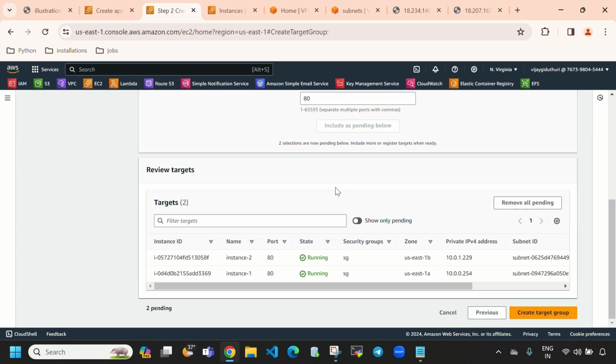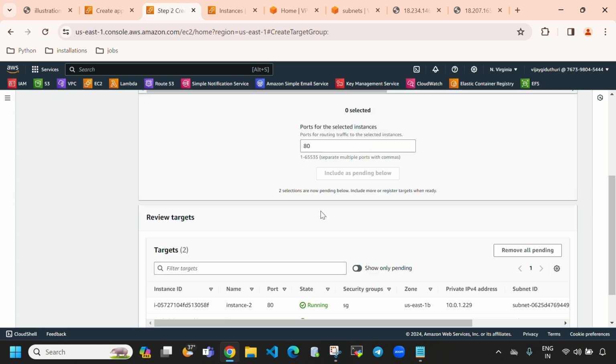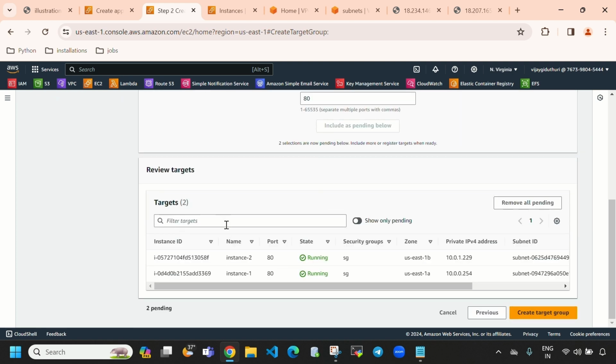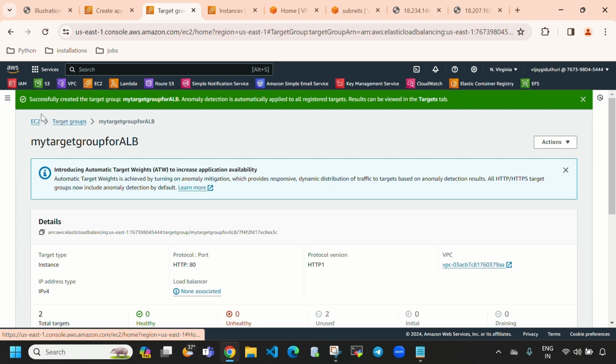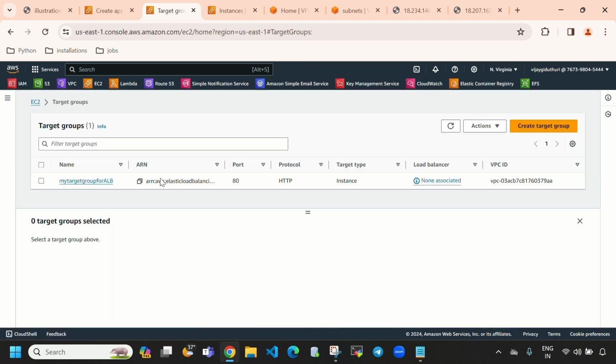When I select include as pending below, these two instances will register here. Here you can see it was added to targets, and we need to select create target group, and you can see the target group has been created successfully. So when I select target groups, this is the target group.